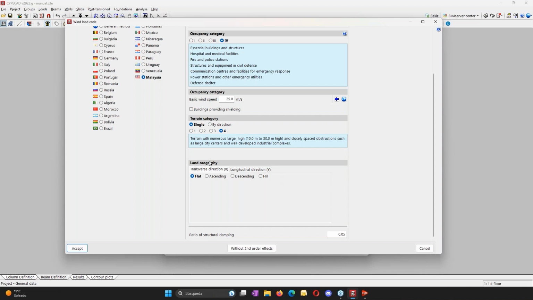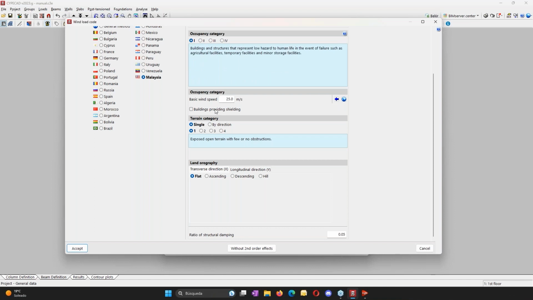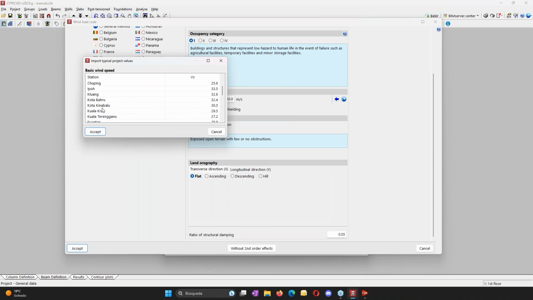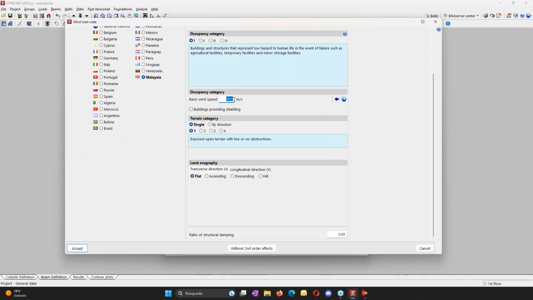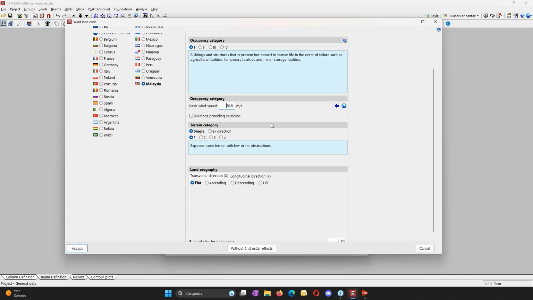So those are the different categories to choose while configuring the wind loading. For example, here in the occupancy category, going back to it, let us choose the first category, basic wind speed. Let us put 30 meters per second, or we can choose, for example, Kota Kinabalu, and it will be automatically filled with 30.5.